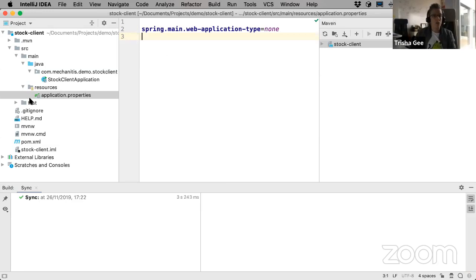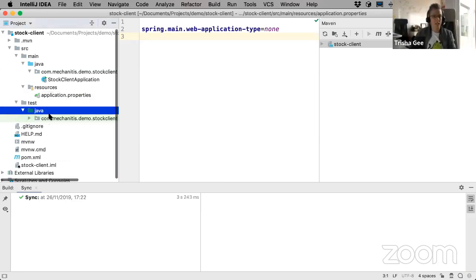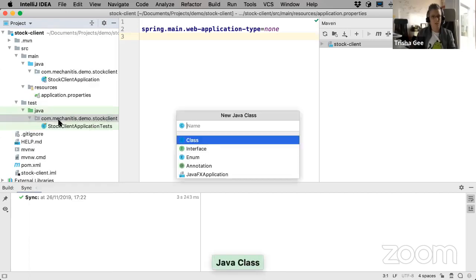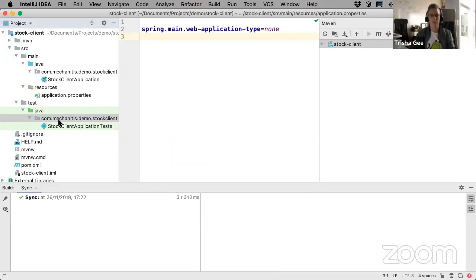And what else do I need to do? I'm going to do something which is test first. Crazy, I know, test-driven development. So I'm going to create a new Java class. And this is going to be web client stock client integration test, because I like typing long names.